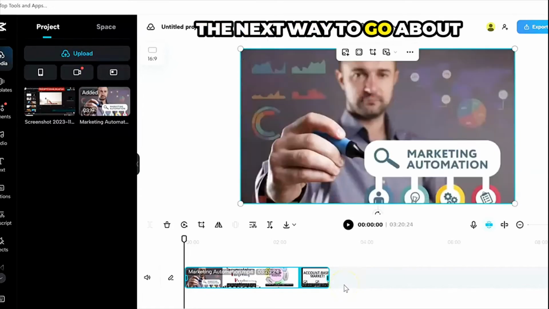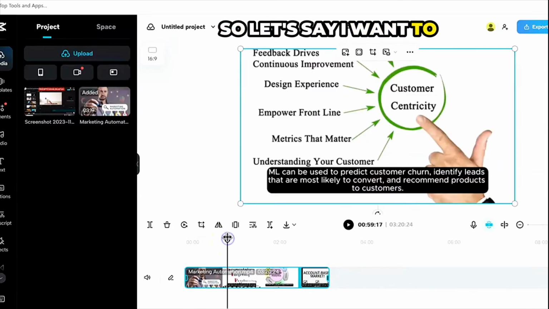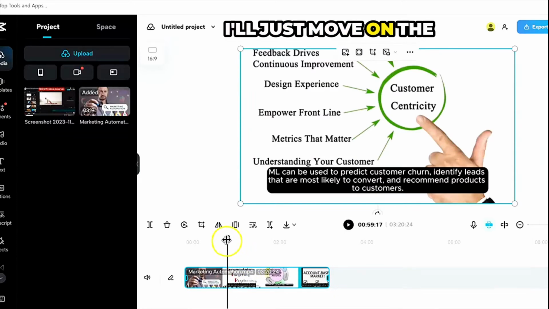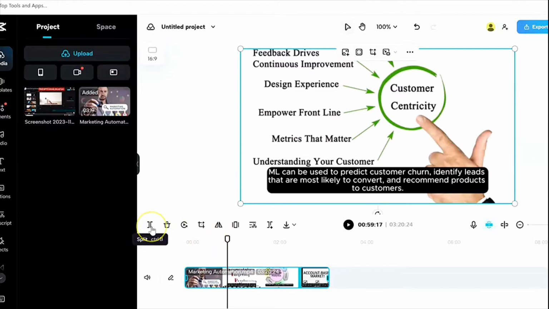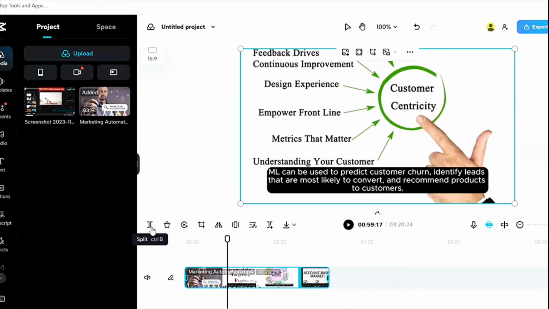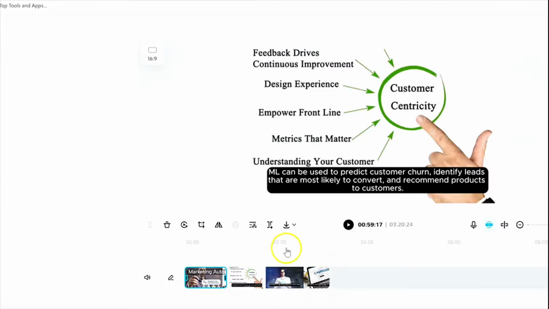Now, the next way to go about it is to select exactly where you want to cut. So let's say I want to cut it right here. I'll just move on the timeline to where I want to cut it and then go to split. As you can see, split, or on the keyboard, I could hit Control B. So I'm going to hit split here.